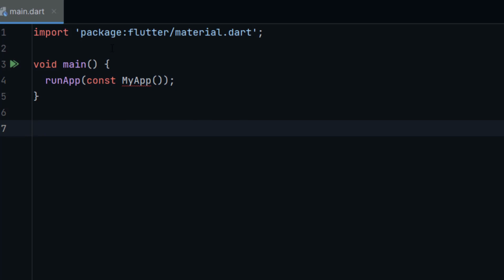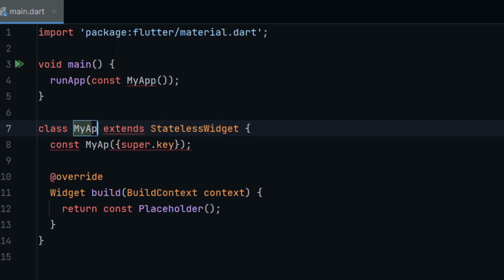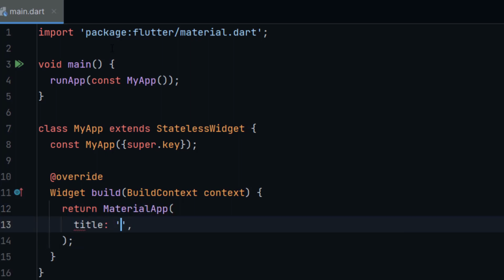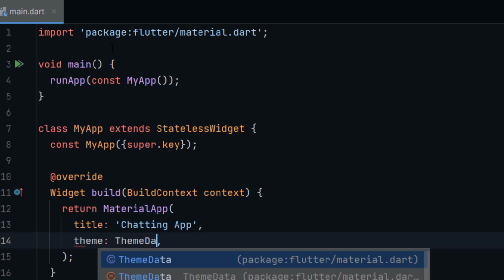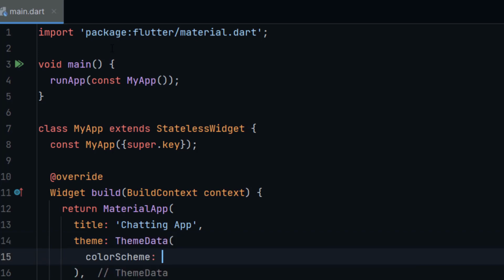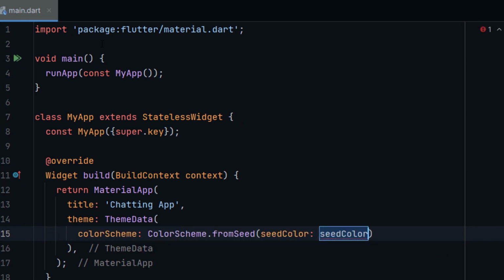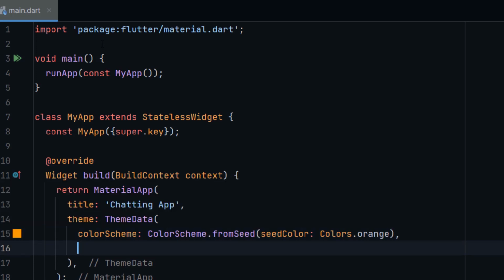And here we need to pass a widget. We need to create a stateless widget, MyApp. Here we will return MaterialApp. Inside this we can give a title, for example chatting app, and here theme, for example ThemeData, colorScheme.fromSeed. Here the color will be, for example, orange, and useMaterial3 true.